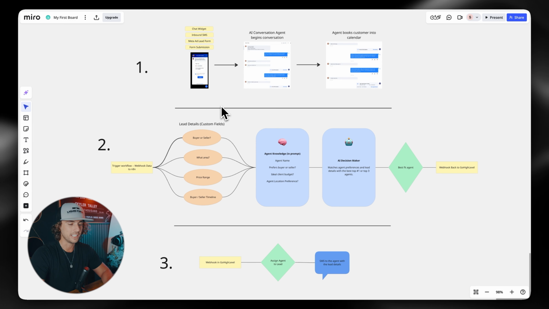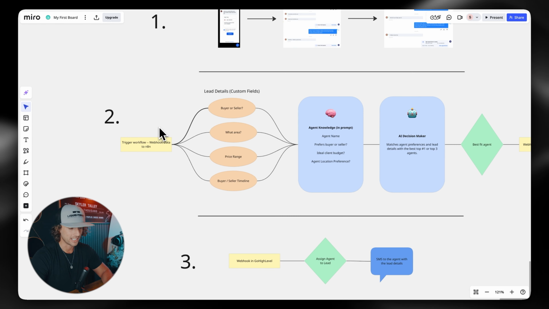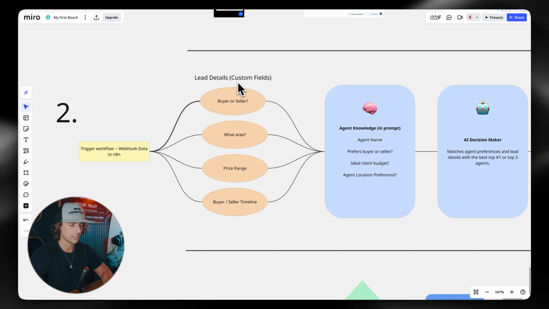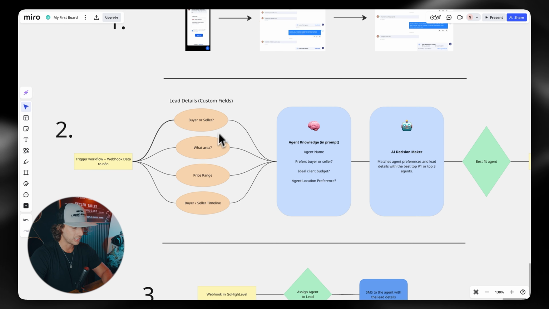Next up, after the lead is booked into the calendar and the lead has answered all of the agent's questions, it will then pass that data into n8n. The data that we're going to feed into n8n is here. So these are all the custom fields that our agent is storing throughout the conversation. Is the lead a buyer or seller? What area, price range, and their timeline.